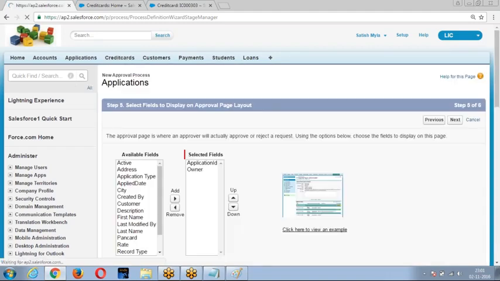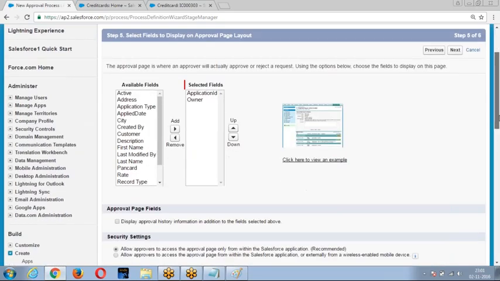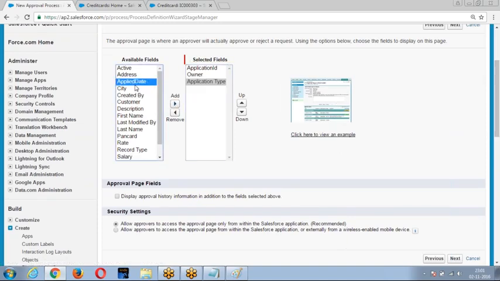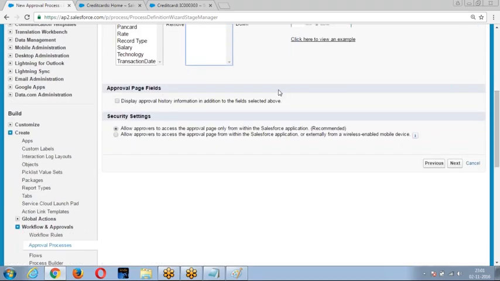Then in the approval page, which fields do you want to display? Approval type, applied date, some fields are selected. Along with these fields, do you want to show the previous history? Now how can the approver approve the record? There are two options again: only from Salesforce account, or Salesforce account and wireless devices. When I say wireless device, it means email, mobile application or chat.